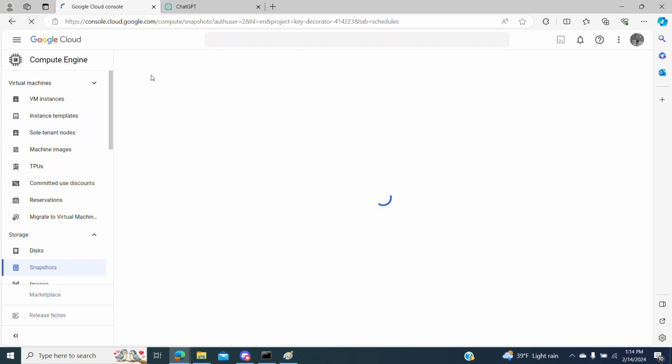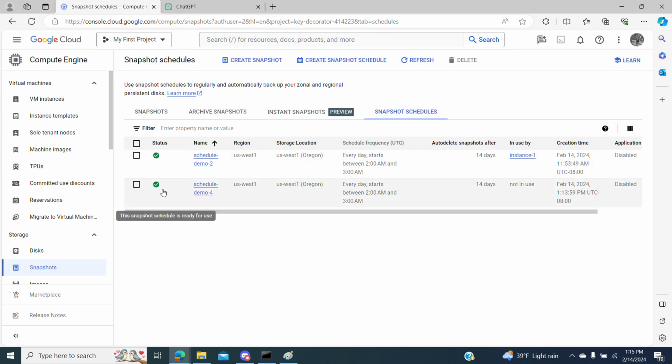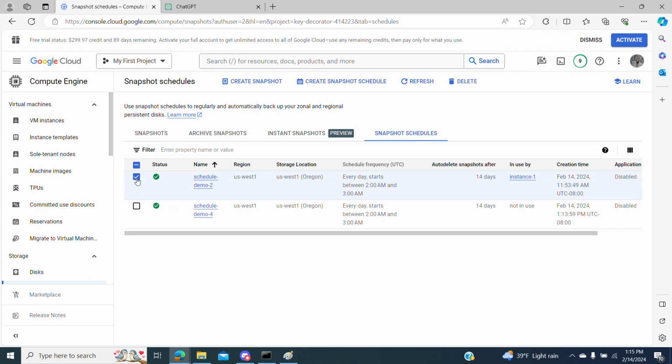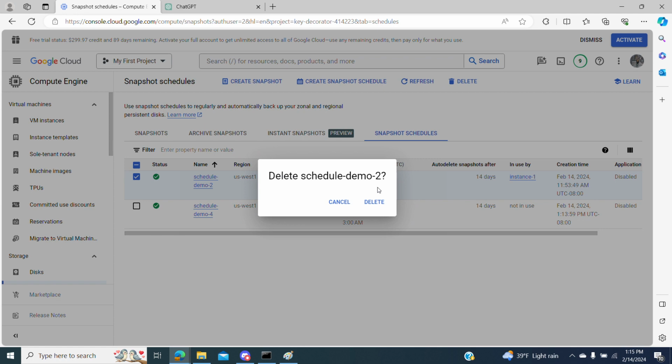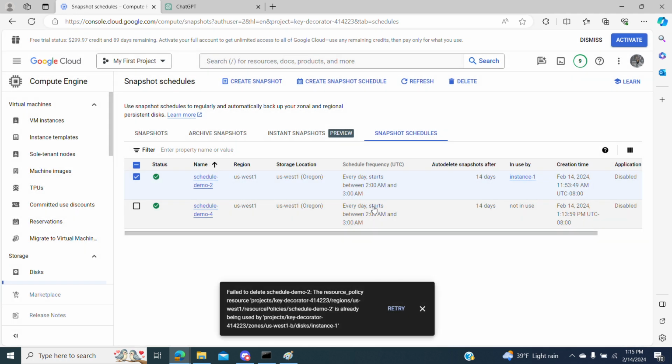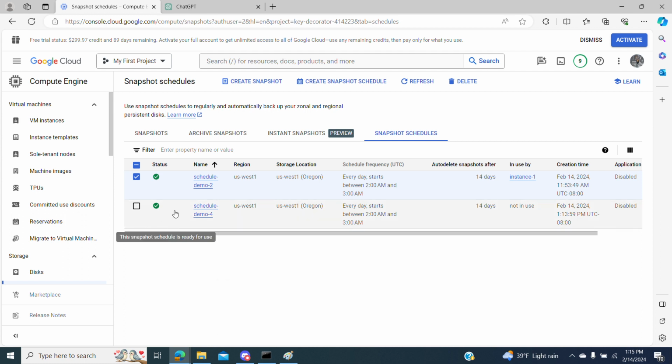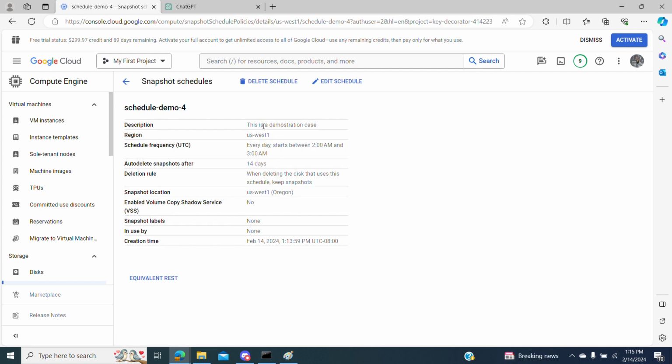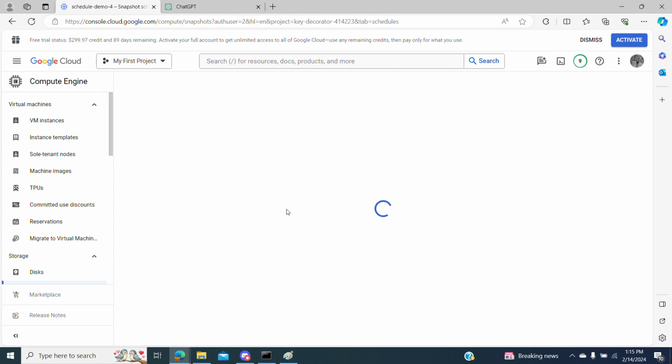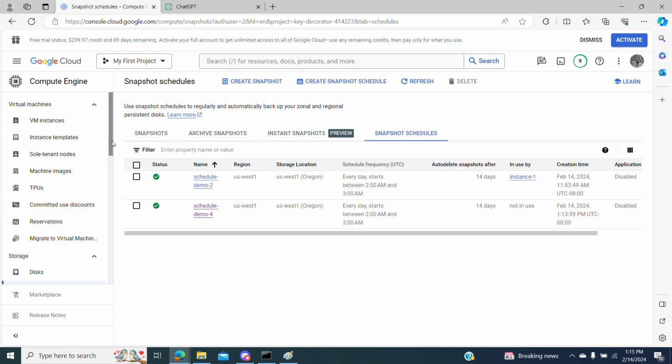Let's refresh it. Oh, it's already new, so let's leave this and delete later. So here is the one that I already created. Here has all the information about this scheduler. Now this scheduler we can attach to the disk.